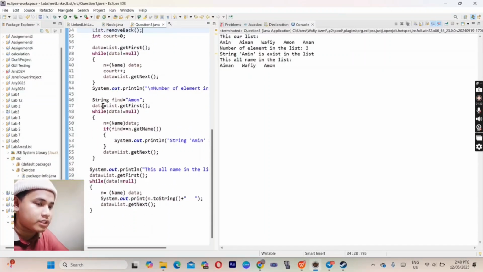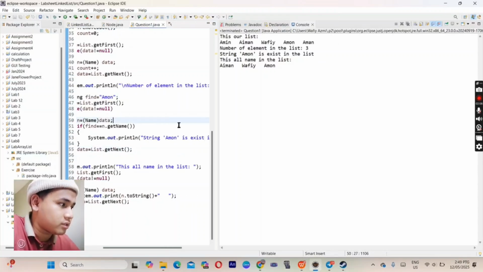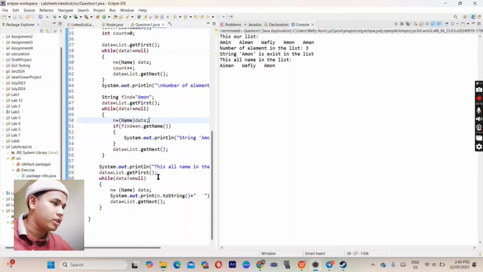The next operation is to find Amon. This string Amon is in our list, because we only deleted Amin and Aman, but we still had Amon in our list. So this code is returning something correct. Then the question is asking us to return all the names remaining in our linked list, which are Wafiy, Aiman, Wafiy, and Amon. So that's all for this one.